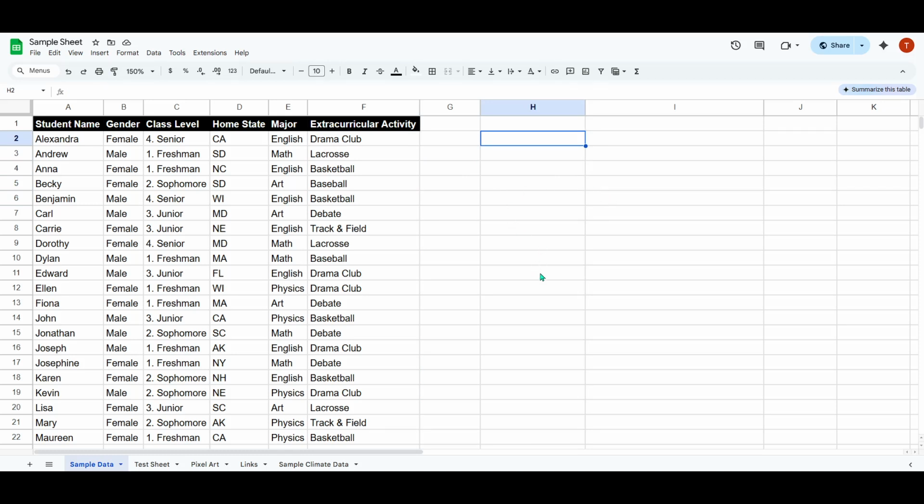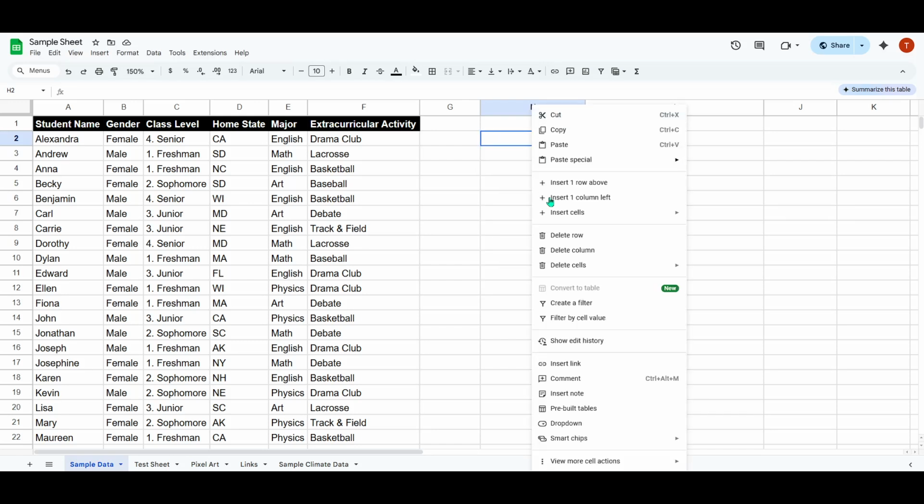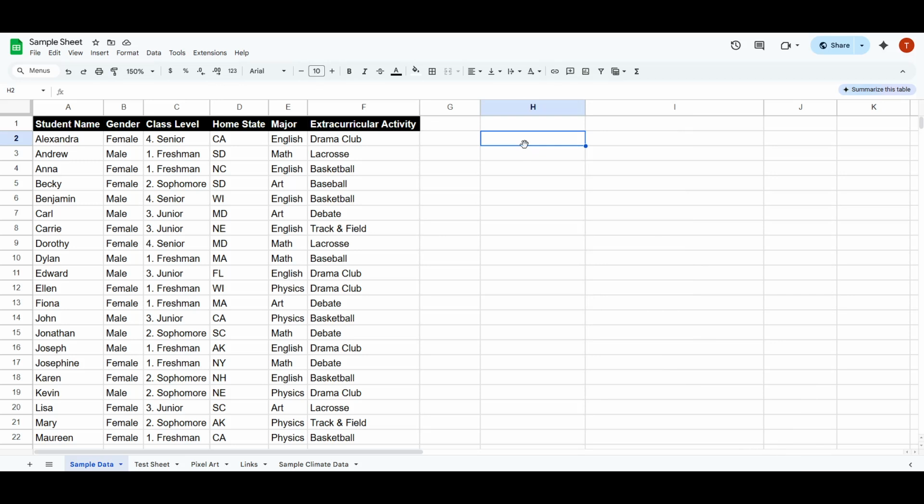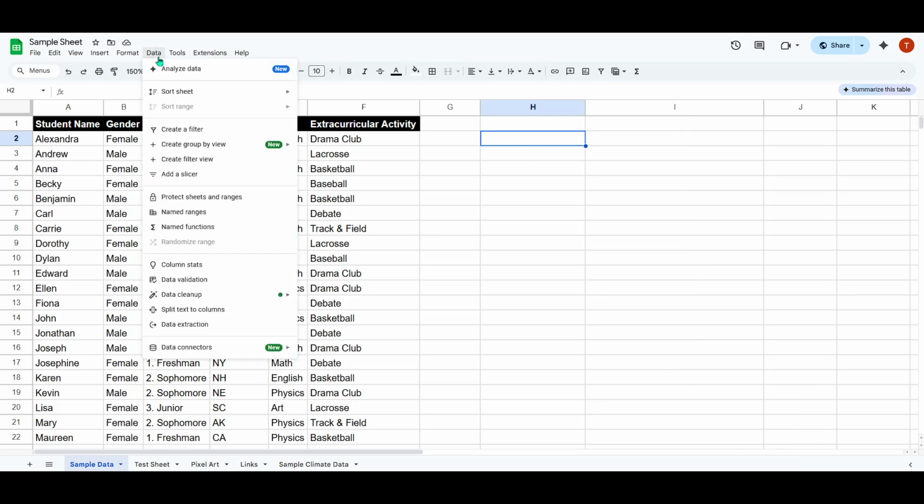Let's start by selecting the cell where you want your new drop-down menu to be located. Once you have your cell selected, you'll want to bring up the Data Validation menu. You can do this by right-clicking on the selected cell and choosing Data Validation from the context menu. Alternatively, you can navigate to the top menu, click on Data, and then choose Data Validation from the drop-down options there. Both methods will get you to the same place.